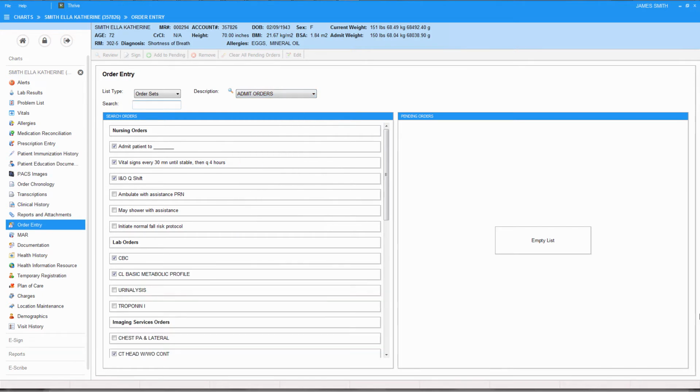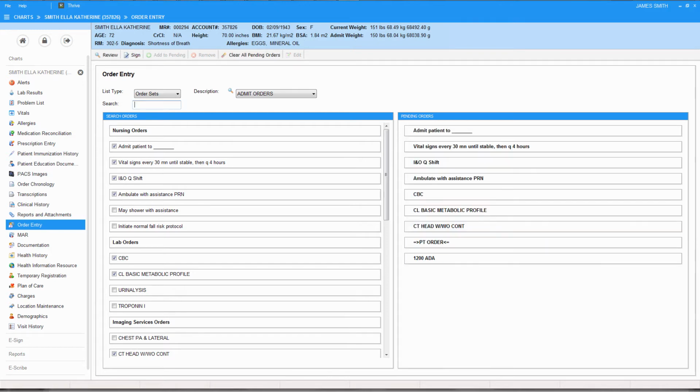These order sets function just like the order lists. Select the checkboxes for all items that should be placed. Once all orders have been selected, choose Add to Pending. The orders now move to the pending orders queue. You can remove individual orders by selecting the order and then Remove. The orders may now be signed or removed from the Pending Orders column. Select Clear All Pending Orders from the action bar to clear the pending orders queue.